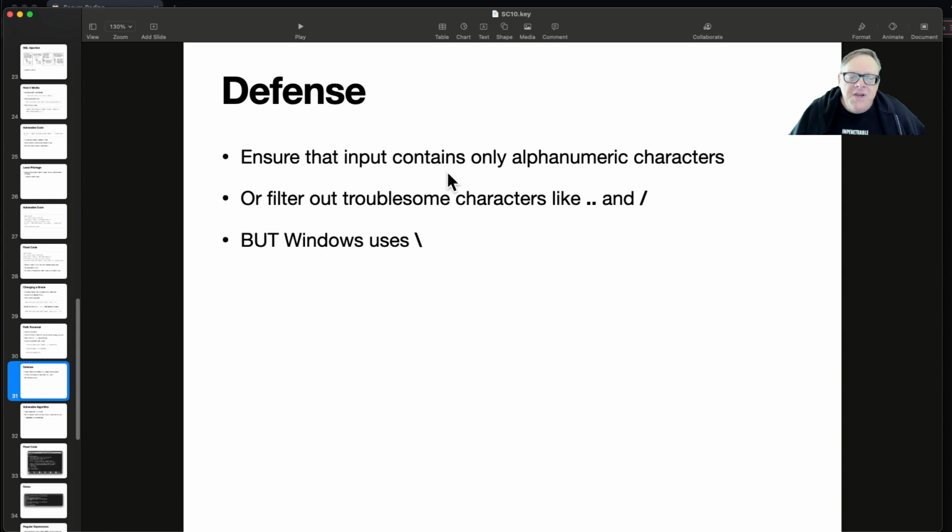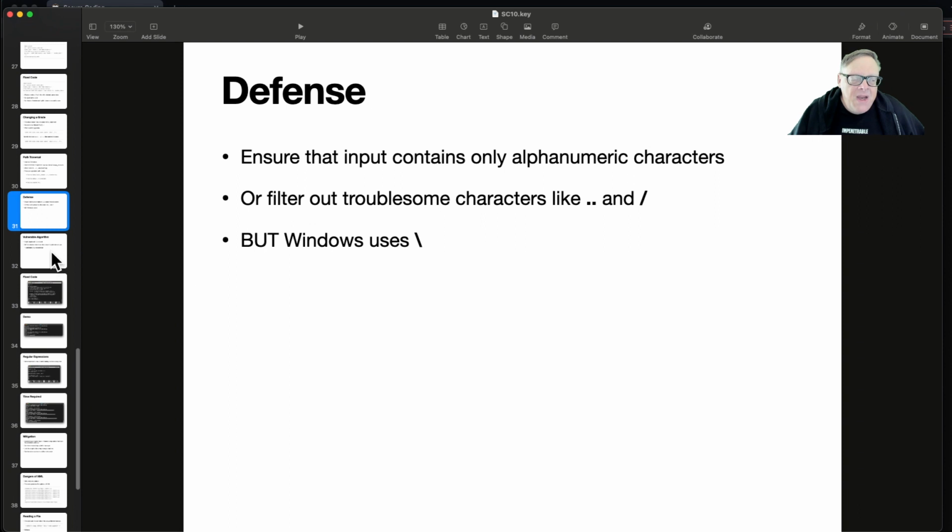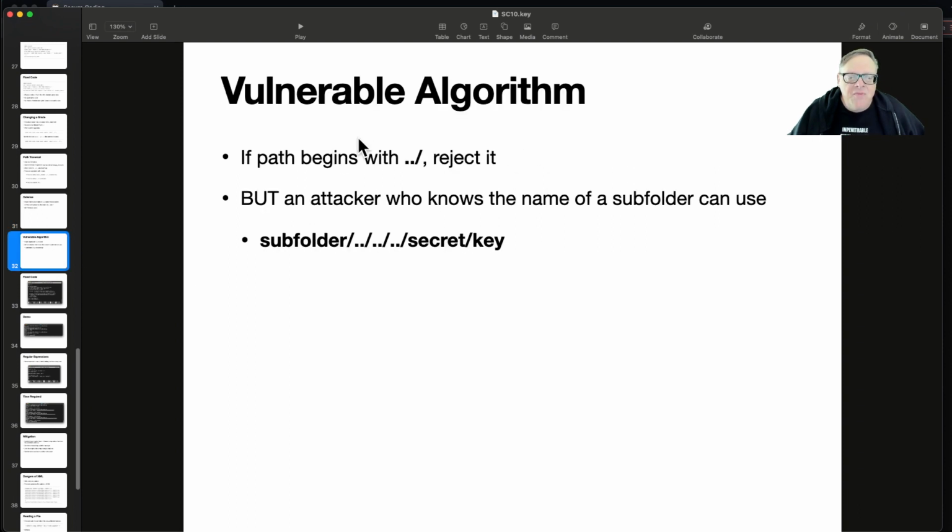One defense is to include only alphanumeric characters or filter out .. and /, but Windows uses \, which is a problem because it has special meaning in Unix, of course. And so here's another vulnerable algorithm. If path begins with ../ reject it. But the problem is, if you know a subfolder, you can do a subfolder and then put in more ../ and now your path does not begin with ../. It has ../ in the middle, but you didn't check for that.